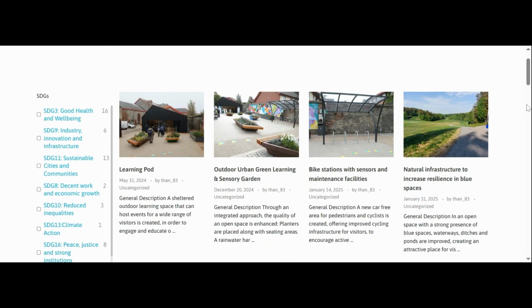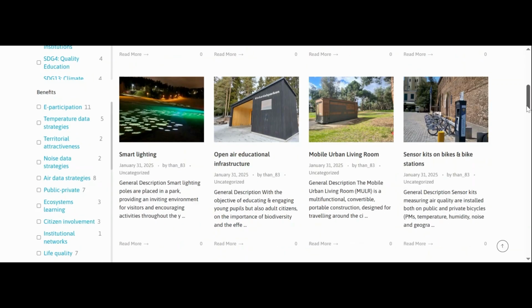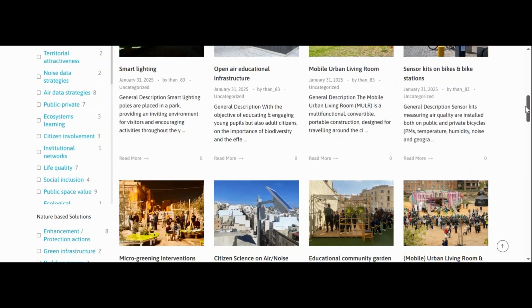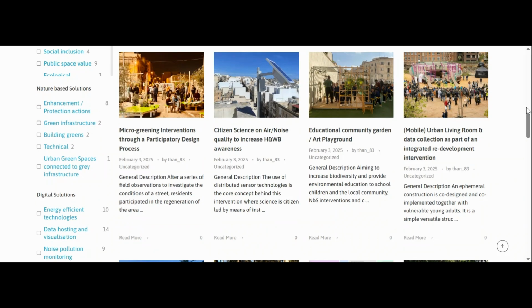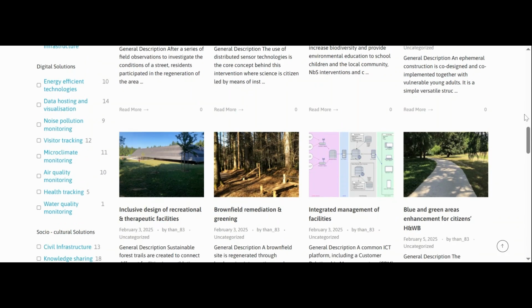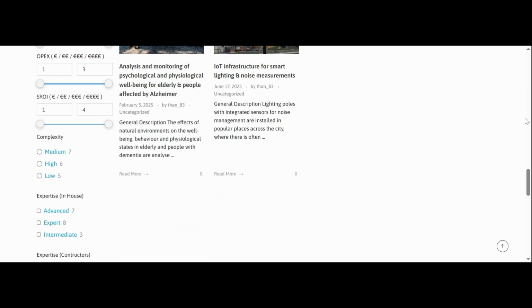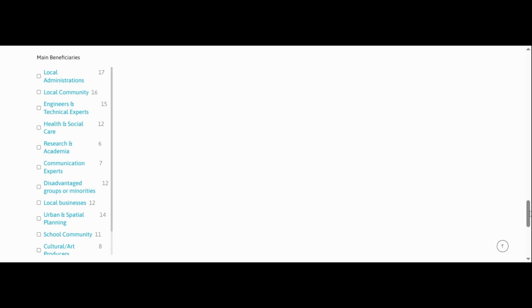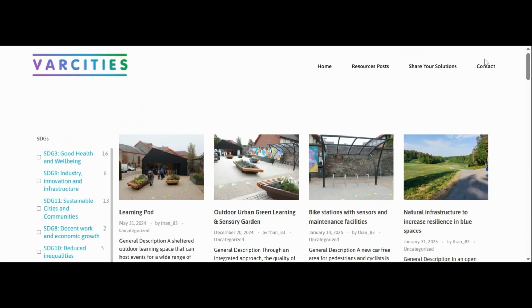Let's start with the resources section. You can find it in the main navigation. Clicking on resources takes you to the curated catalog of solutions. You can scroll through or filter the solutions by SDG, benefits, type of solution, whether it is MBS, digital, or sociocultural, beneficiaries, and other categories which we'll explore soon.